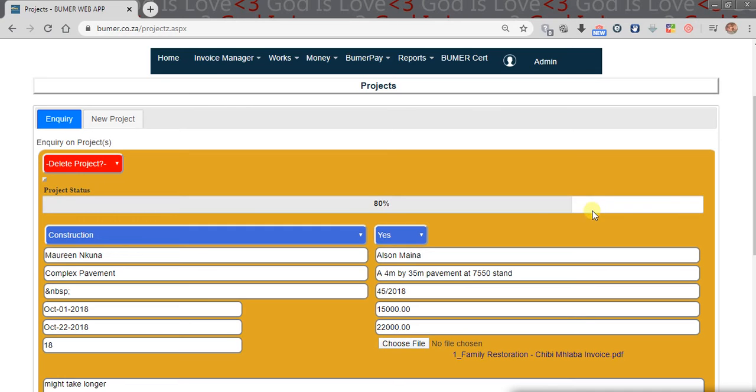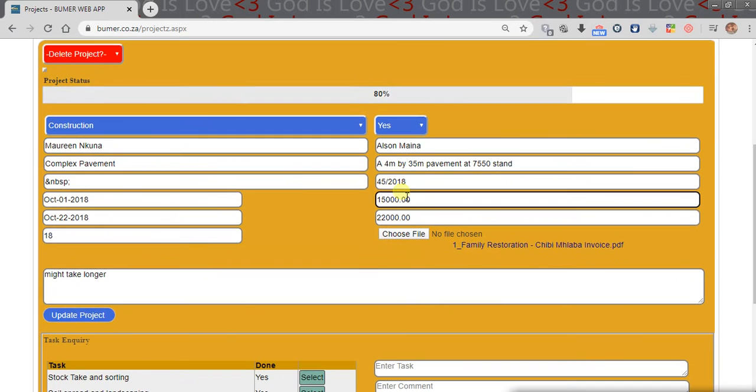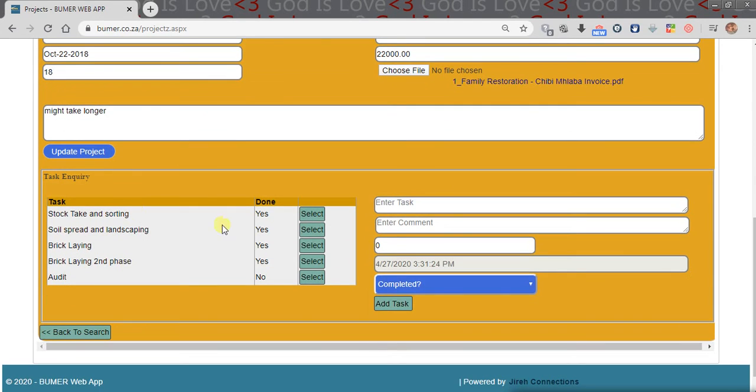80% is a reflection of what is already done. What's the name of the project? The name of the project is a complex pavement. The description is a 4 meter by 35 pavement at 7550 stand. You see, this is our task. Each task you can update whether it is complete or not complete. That was a quick view of our project. Very easy.